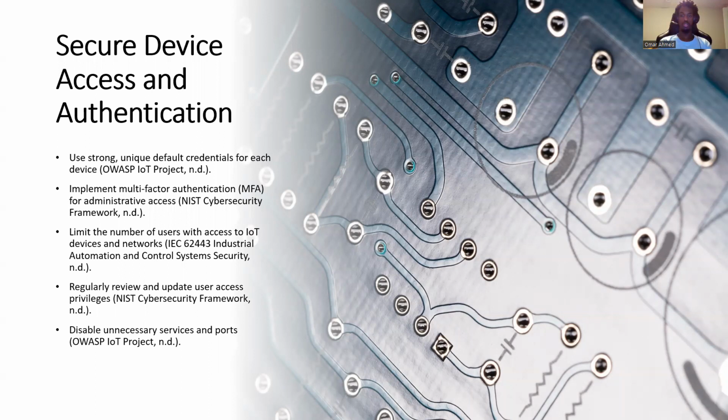It is also important to limit the number of users with access to Internet of Things devices and networks, restricting access to only those who need it. Following that, you would want to regularly review and update user access privileges to prevent unauthorized access due to outdated permissions. And finally, disable unnecessary services and ports on Internet of Things devices, reducing the potential attack surface.